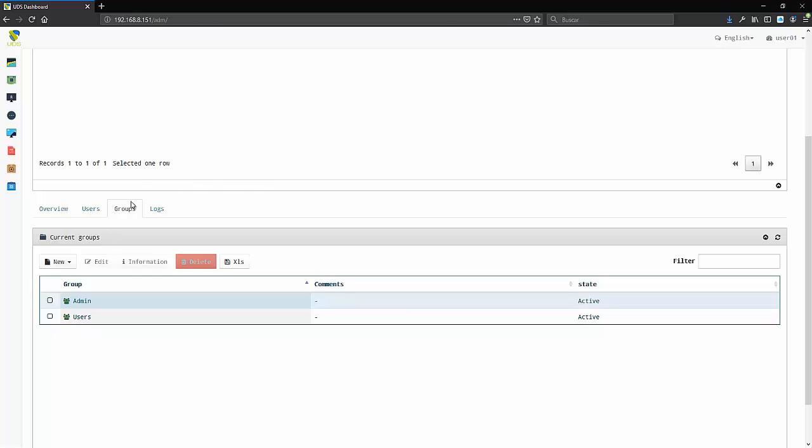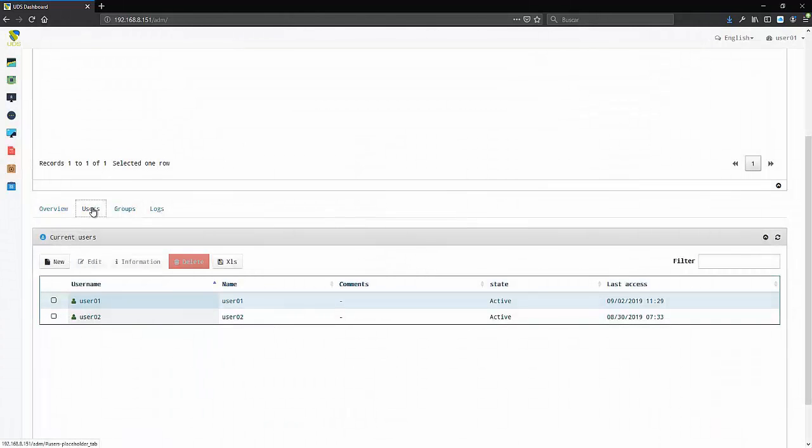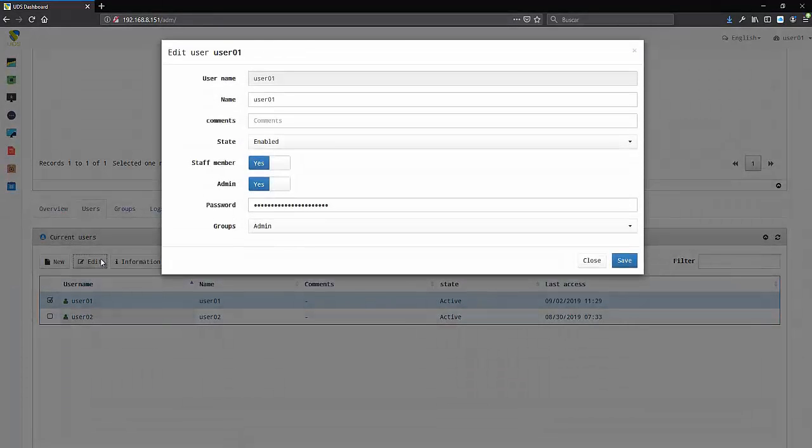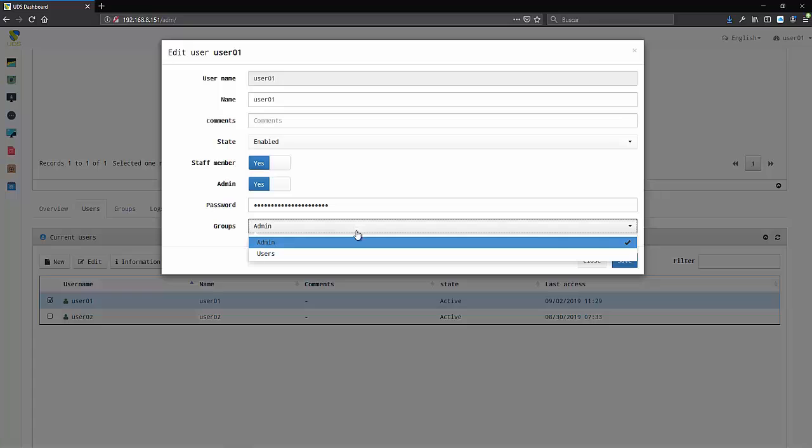Next, we go to the Users tab and select the users of interest for us. In this case, we choose the user we are working with and put him in the group that we have configured. Once this is done, we save the changes and this new configuration is already applied.